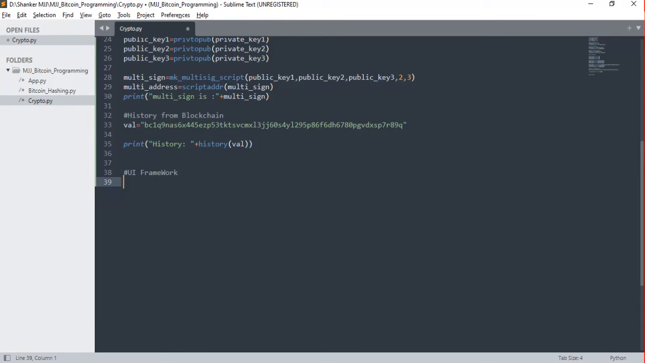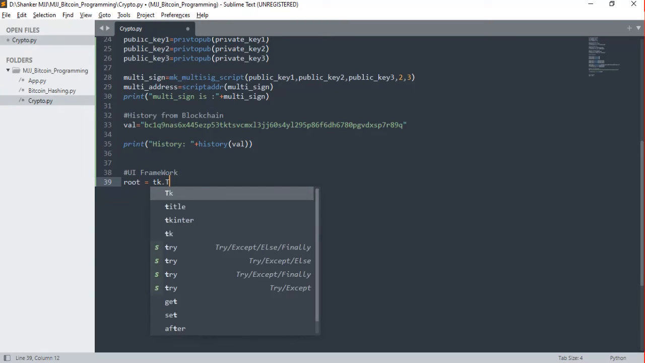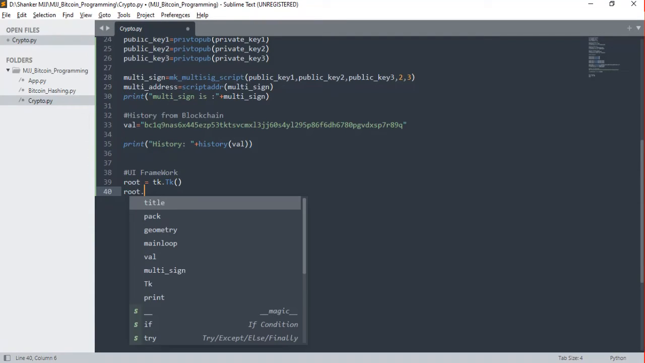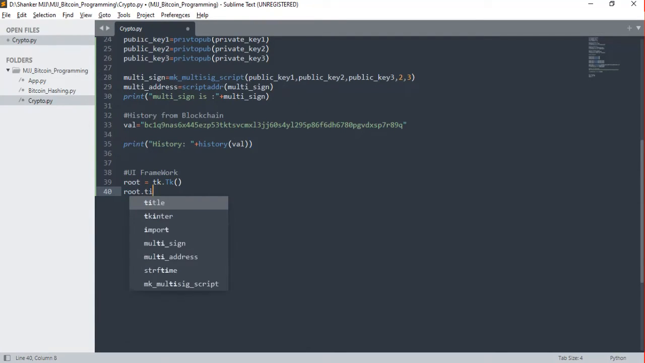Then in the first line I want to create a variable called root. For this one, I want to assign tk.Tk. Then I want to create a title for this one. So root.title, and I want to give the title as Bitcoin programming. Then after that, we created a framework started here.